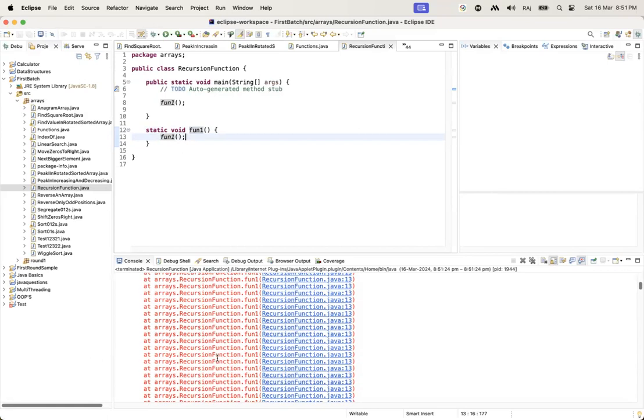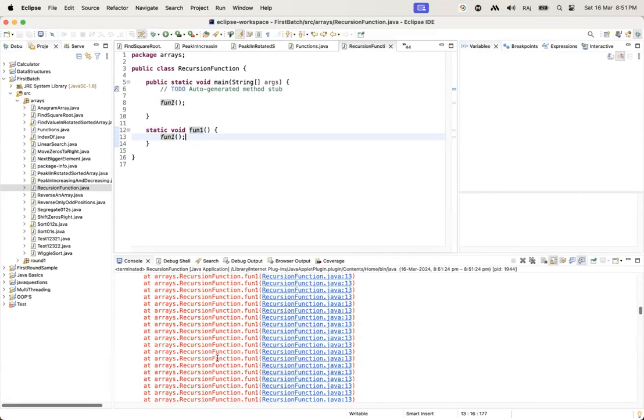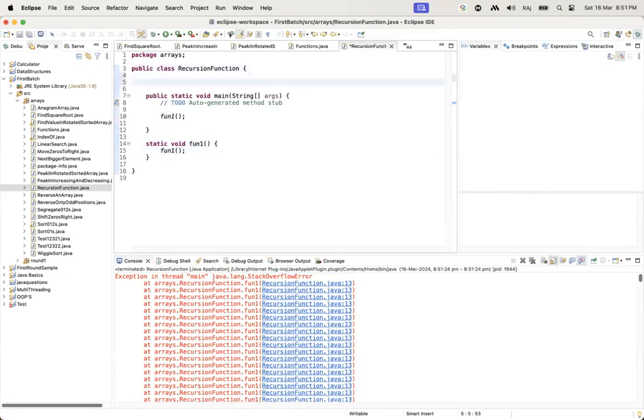The number of times, infinity times, it's going to be called. That's why we got an error here. Let's suppose what I have to do. I am taking here one static variable, static int count. Int count equal to 0, I have taken.